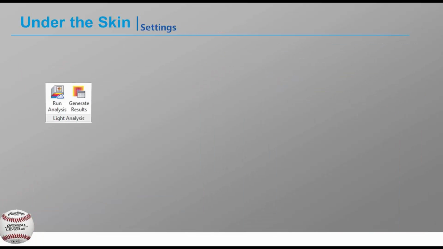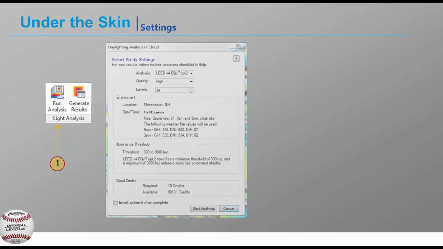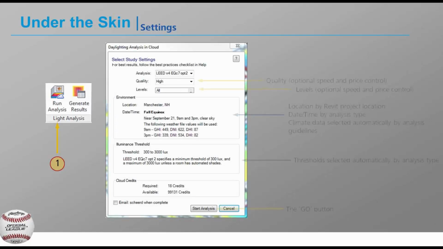So back to the lighting analysis tool before I open Revit. Again, very, very simple front end, 2 buttons. First step is to run the analysis. Set up some very simple settings in the Run Analysis UI. Basically, setting the analysis type, which we have 2 types right now, LEED v4 and LEED v3. All the other settings are either automated or they are intended to define your level of quality and scope of the analysis, which will help control your costs.